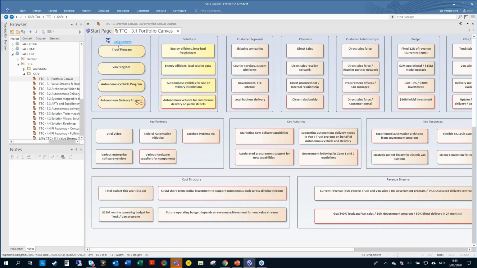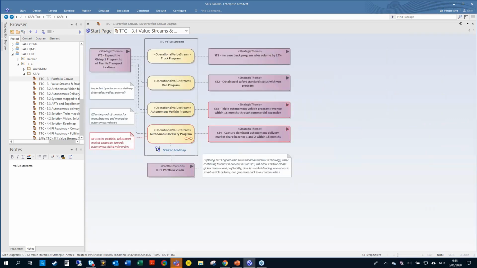Value streams, for instance, a link to another diagram. Of course, there are a couple of them in the context of that example. The Terrific Transport Corporation defines 4 value streams at a given point in time. So the truck program, the van program, the autonomous vehicle program are there, and it focuses on the autonomous delivery program as the new kid on the block.